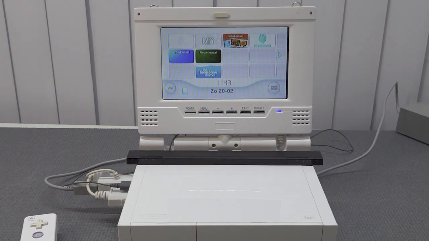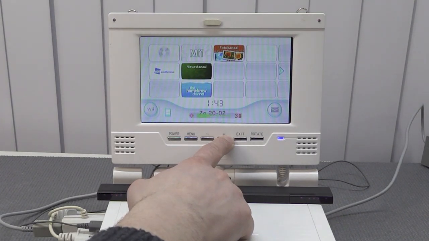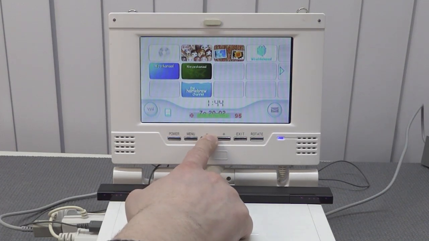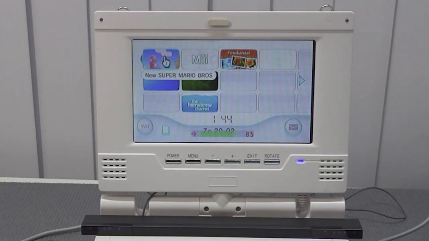And let's see how it will sound. Let's crank up the volume. Alright. Let's see if the disc is still working.